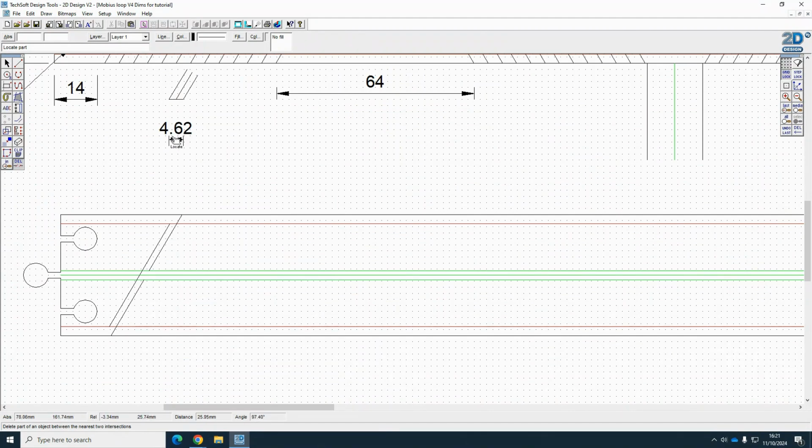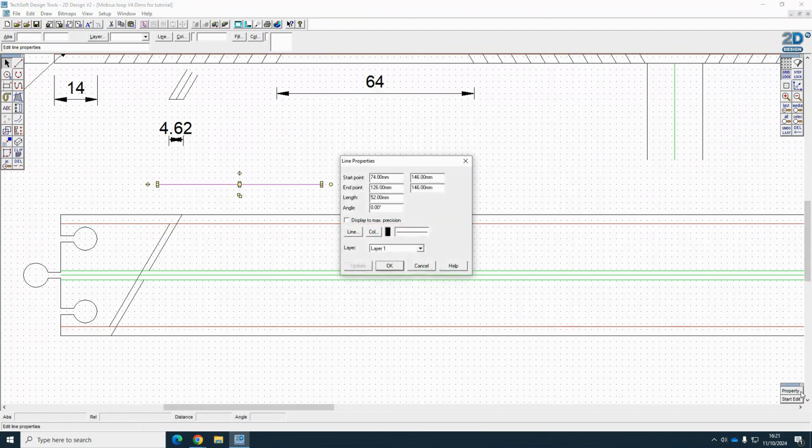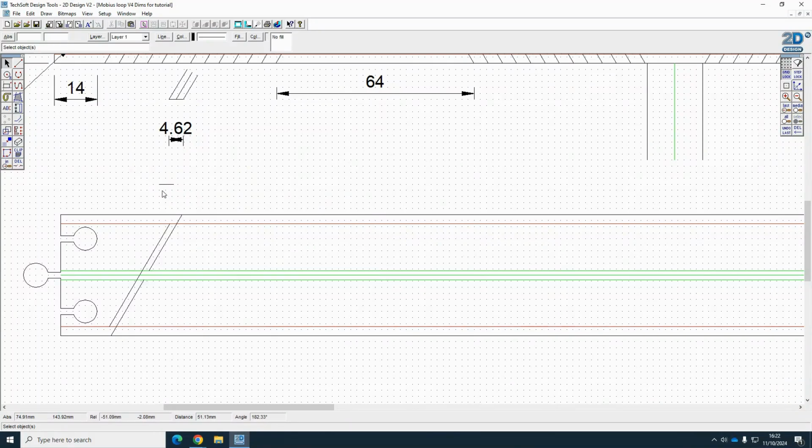So what I need to do is draw a line. First thing I need to do is draw a line that's 4.62 millimeters long. It seems like a random measurement, but I'll show you why in a second. So what I'm going to do is draw a line like so. Select the line, go to property, and change the length to 4.62. Update. Okay. There's my 4.62 millimeter line.